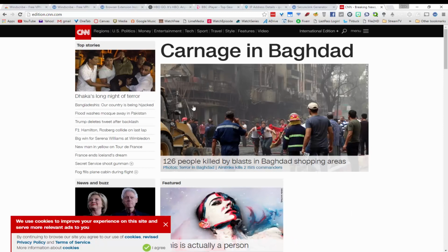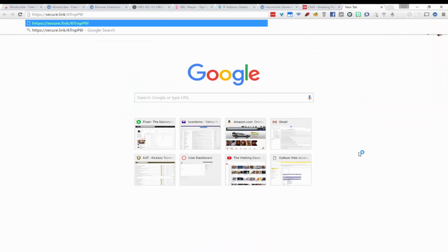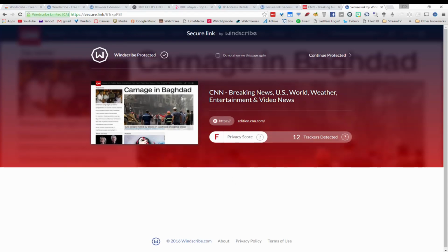So for example here I have CNN.com, and when I have that web page loaded, if I open up my Windscribe extension here, you can see that it automatically detects the website that I'm currently on. Now if I click on this copy secure link button right here, if I open up a new tab here and I paste in the link that I was just given, I can go ahead and click on enter, and that page is going to load. So here is the secure link page that I'm given based off the CNN website.